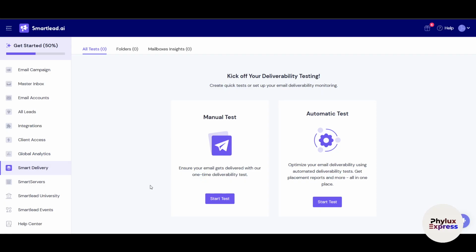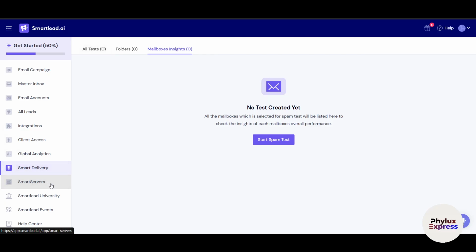Now this is smart delivery. Now what is smart delivery? You can create a quick test or set up your email deliverability monitoring directly from here. Ensure your email gets delivered with our one-time deliverability test here. You can optimize it, and this is folders, there's mailbox insights, and pretty much an easy thing to do.